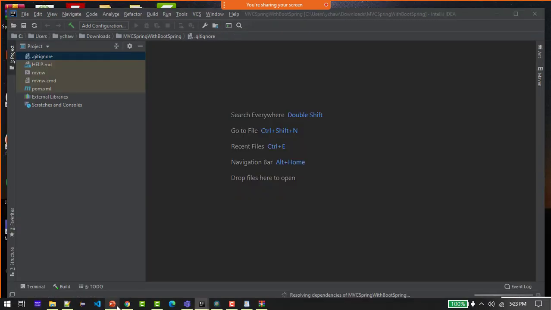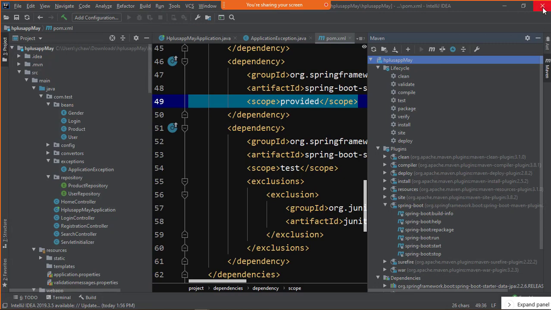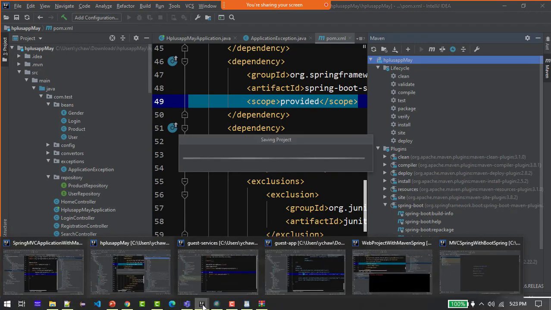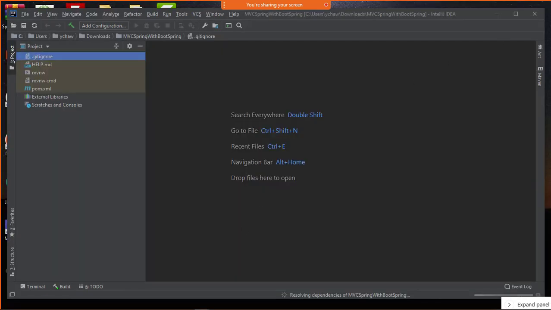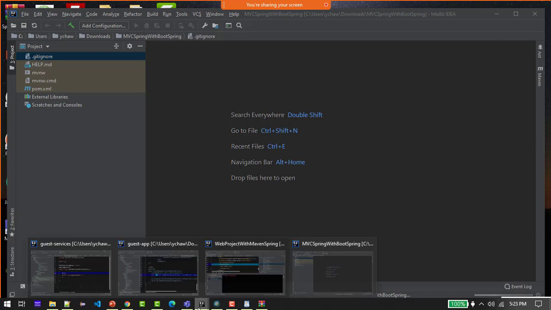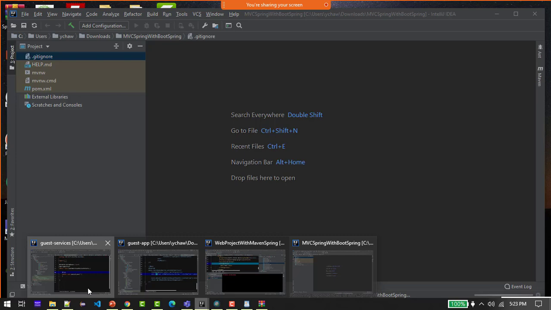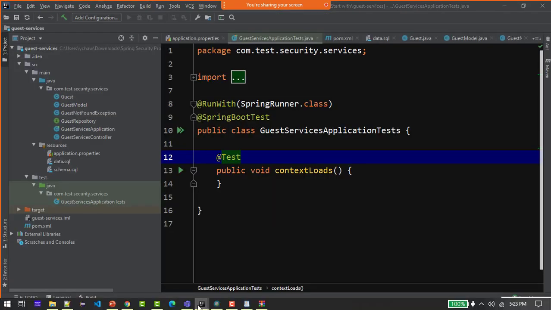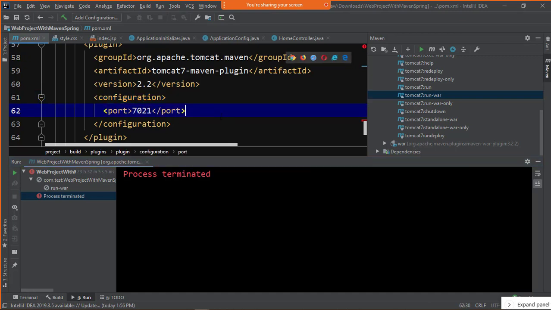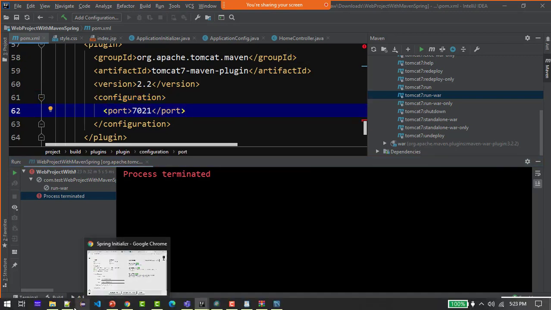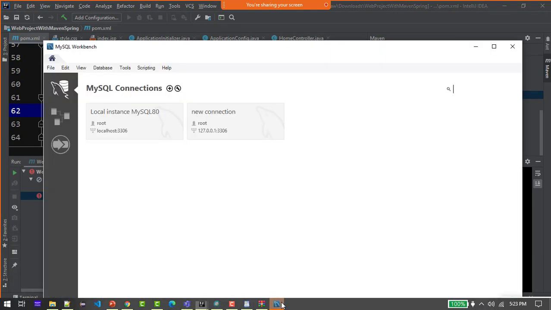I can close this one also. In the meantime that comes up, we can close this also, right? If I check, this is the project that is still taking time to adjust. In the meantime, the guest app, guest services, web project with Maven Spring that we created in the previous session, I will keep that also so that you can access its database.